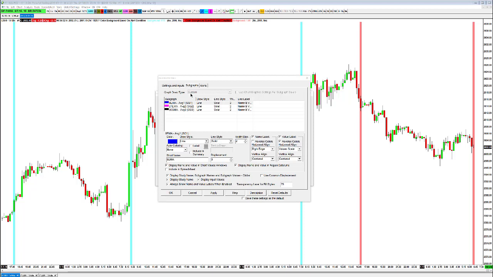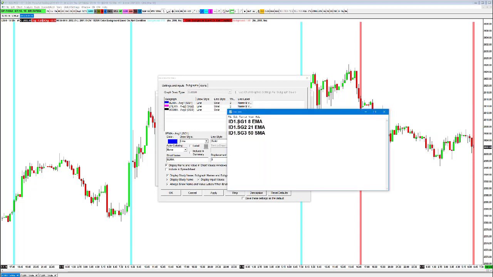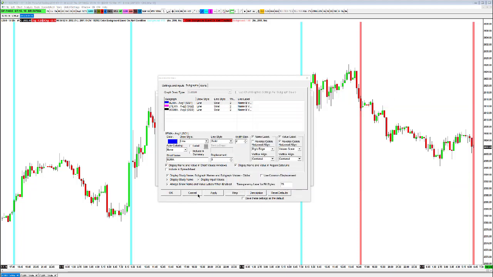But basically the way we're going to refer to these is ID1.SG1 for the first moving average, ID1.SG2 for the second, and ID1.SG3 for the third. That's why I have them displayed like this. This would be the way we're going to tell the program to refer to the 8, the 21, and the 50. Now, to actually create this code, so to speak, and I use that term very loosely, this is really not coding.